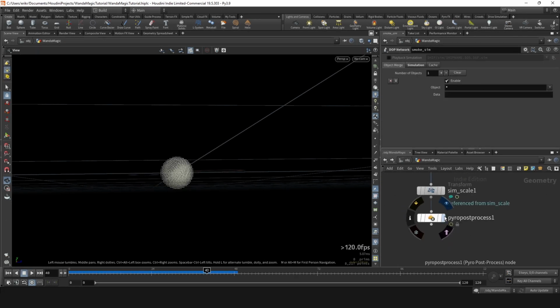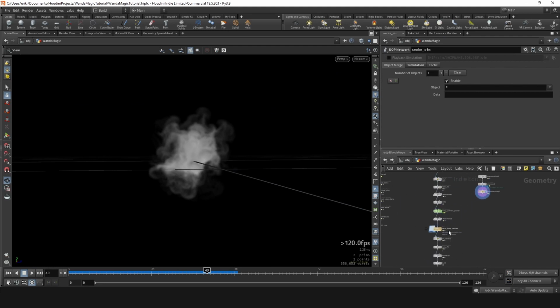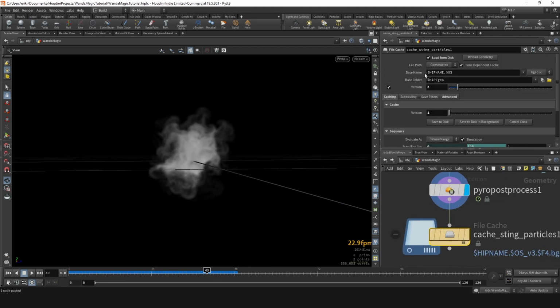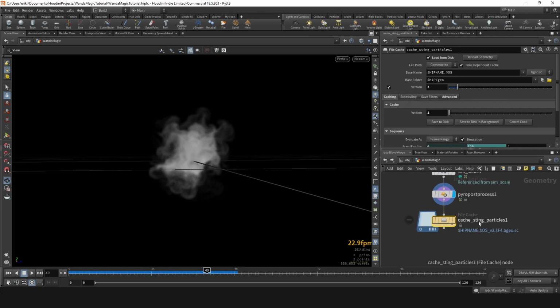So let's stick with that, and again, I'm going to copy this cache node. I'm going to Control-middle-mouse to get this back so that it doesn't overwrite the cache, and do cache smoke sim.